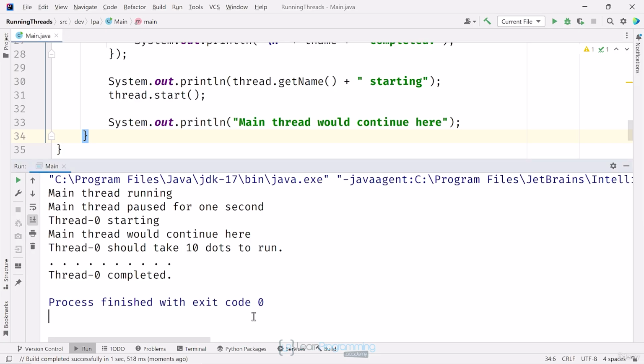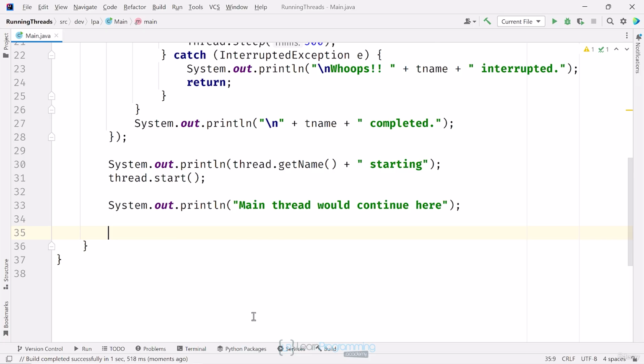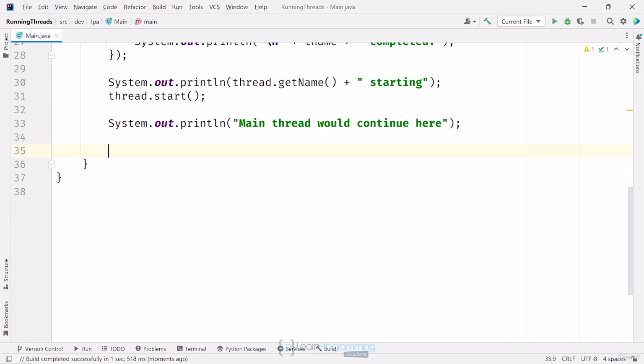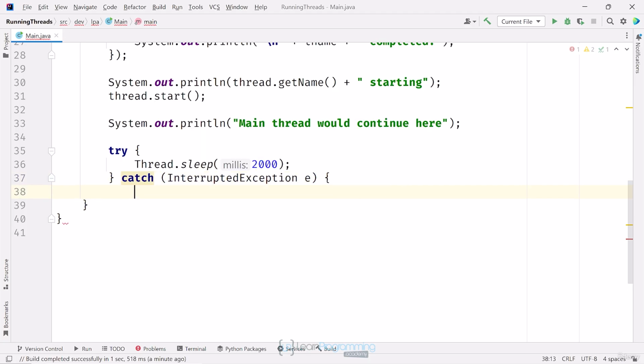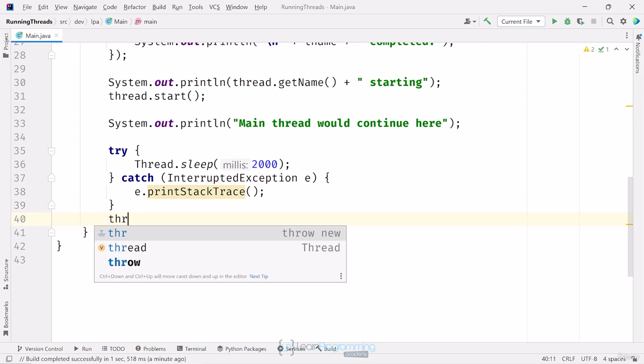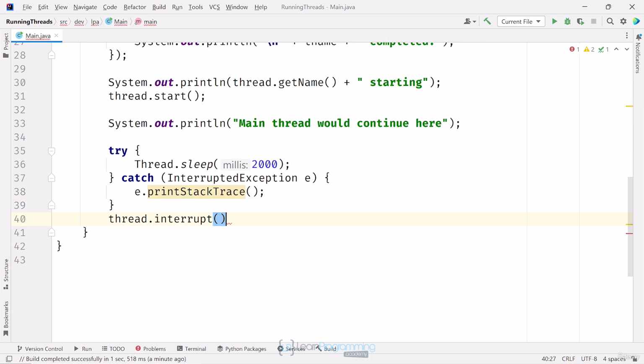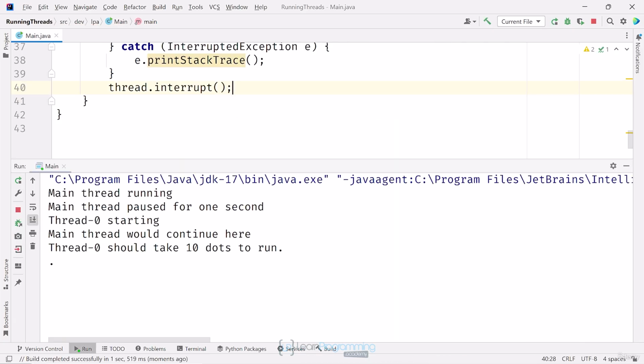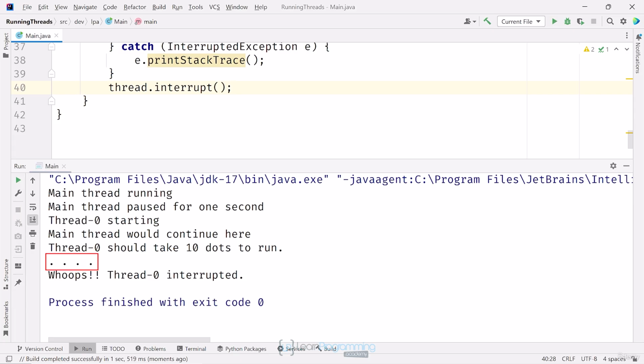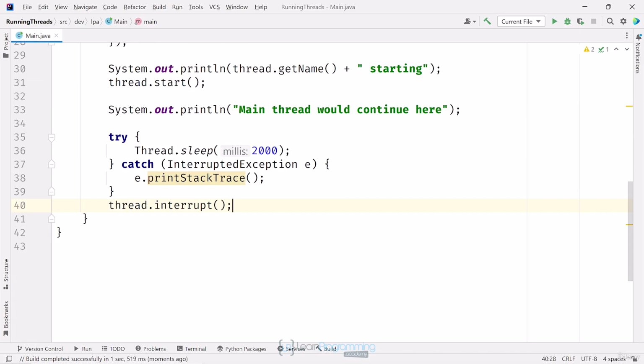Now that I've got a running thread that catches an interruption, I'm going to actually interrupt this thread from the main thread. First, I want to give it a little time to run, so I'll have the main thread sleep for 2 seconds. I'll print an error message if the main thread is interrupted. I'll interrupt the new thread by calling the interrupt method on the thread variable. Running this code, the output starts the same until I get to 4 dots, which if you think about it, is 2 seconds. Then I get the message that Thread-0 was interrupted.